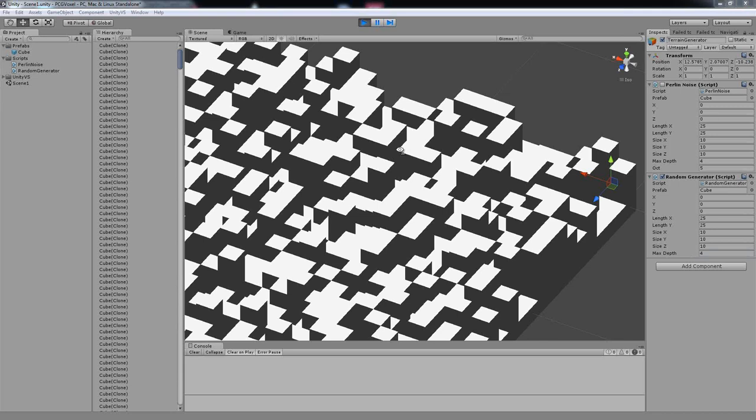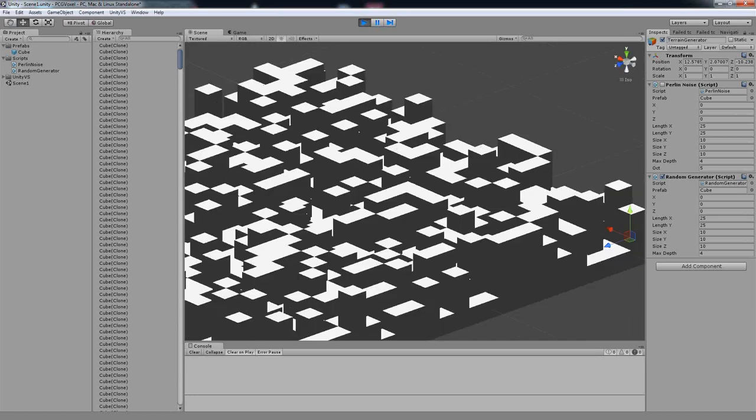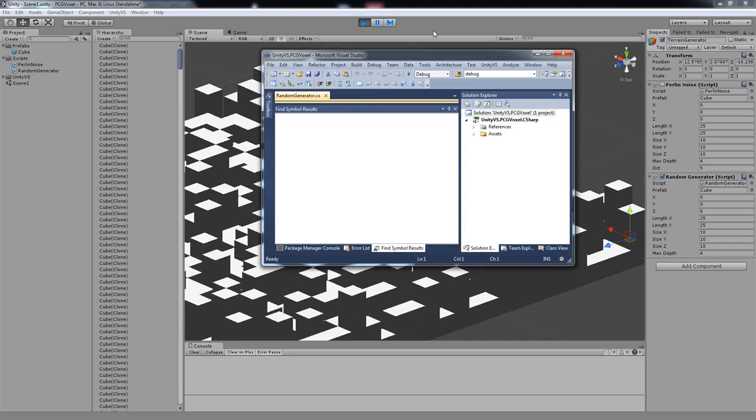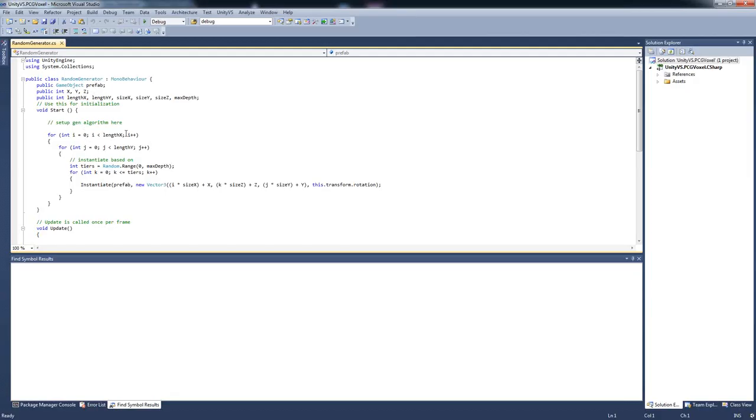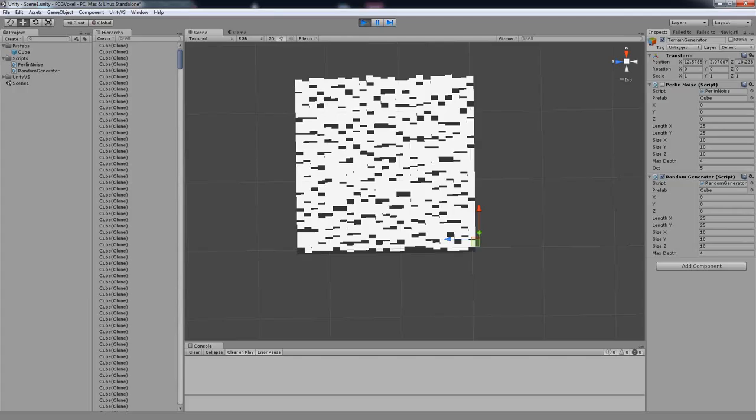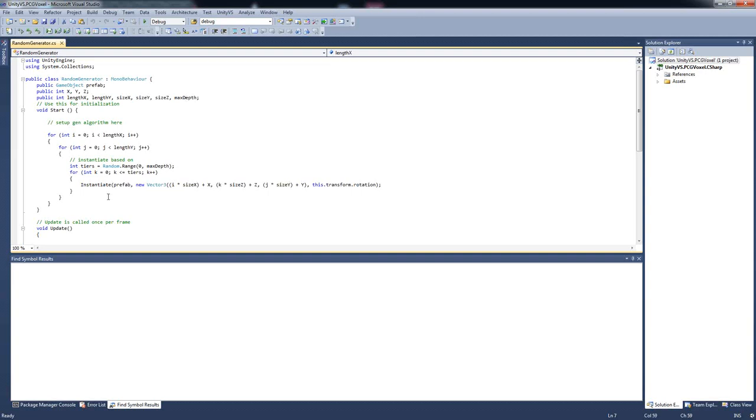But as you can see, as the name suggests, it's a random generation. And this is what it looks like. So you set up the length of the X and the length of the Y here, which are ints, and that gives you basically the bounding of how big a square you're going to do. And the size of the blocks tells you how far along you're going to move every time. And the max depth is telling you how many you can stack maximally.